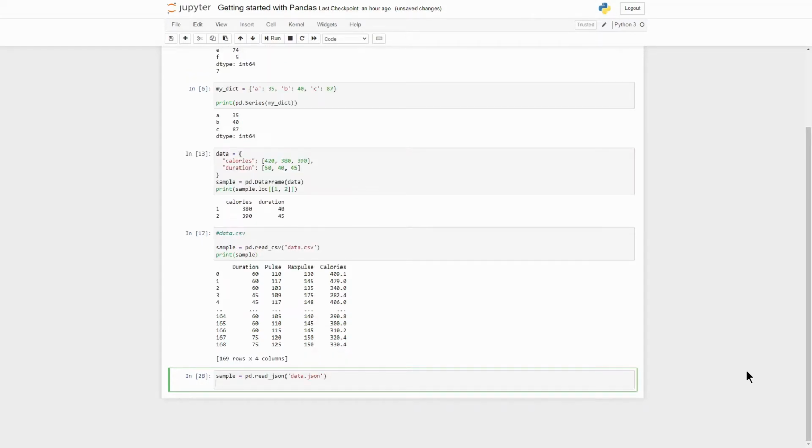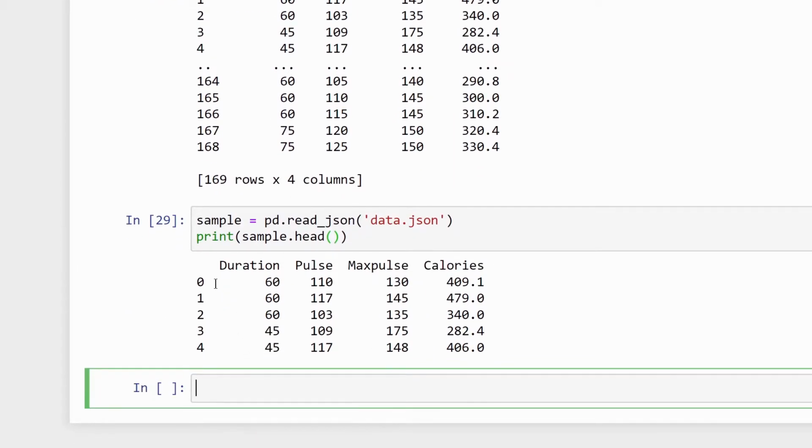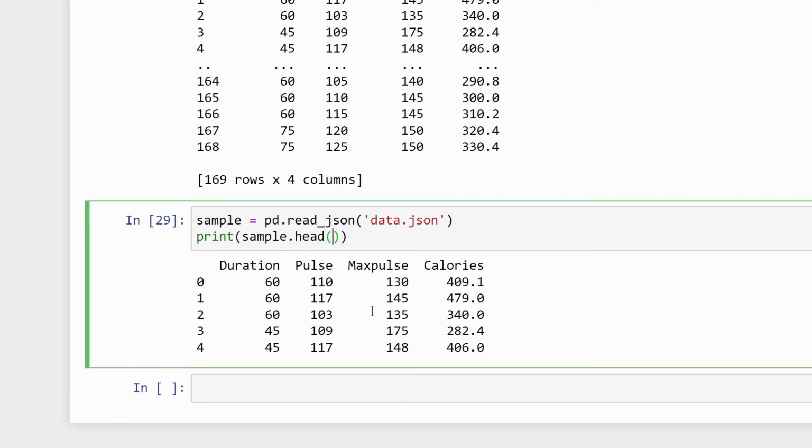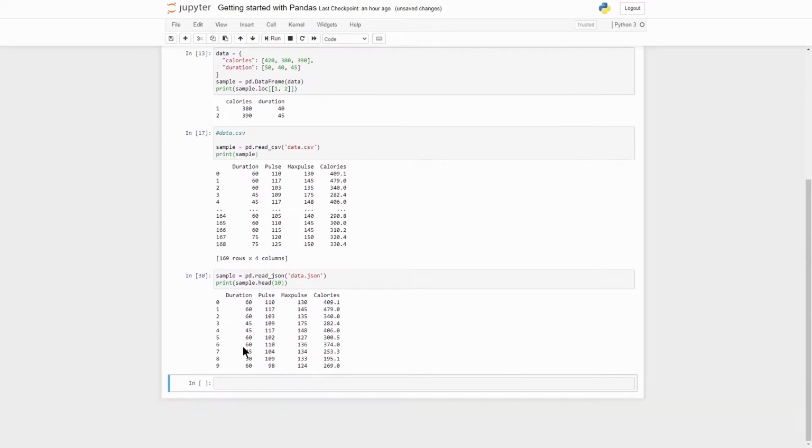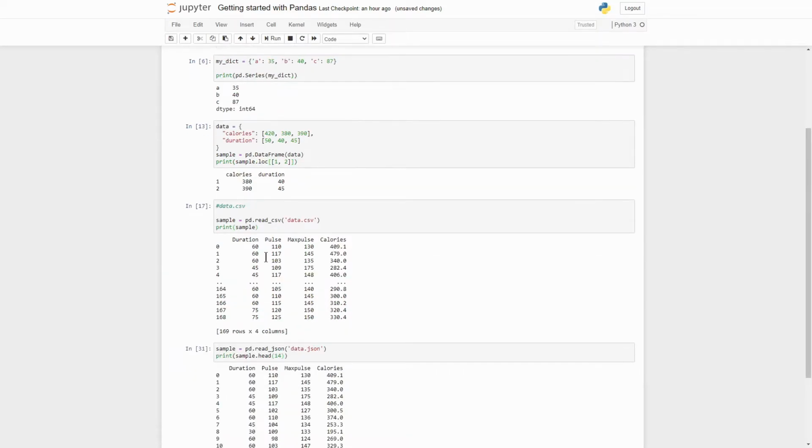Now, if we want to see the top 5 records or top 10 records, there is a function called head which can print the first 5 or 10 records, or as many as you want. Firstly, I write print sample.head and run it. If you do not pass any parameter to head, then by default it prints the first 5 records, that is 0 1 2 3 4. And if I pass a parameter, let's say 10, then it prints records 0 to 9, and so on. You can make it print as many records as you want.